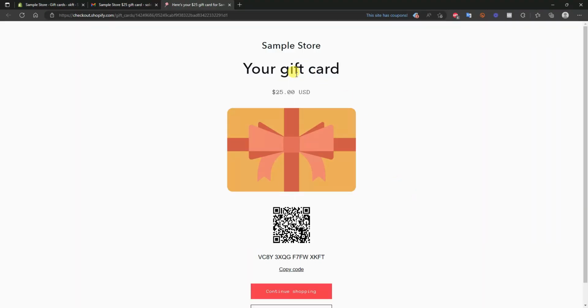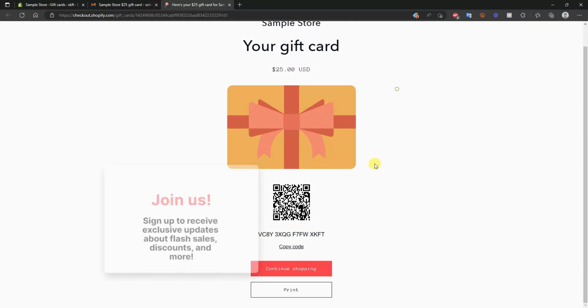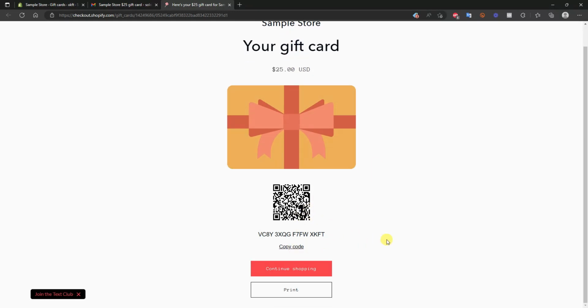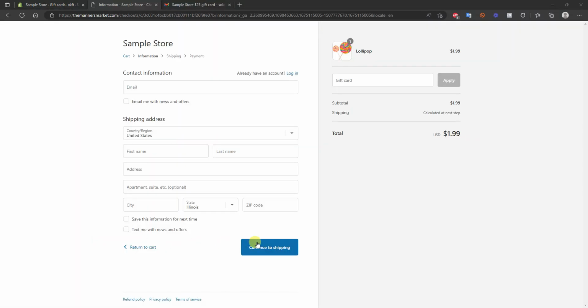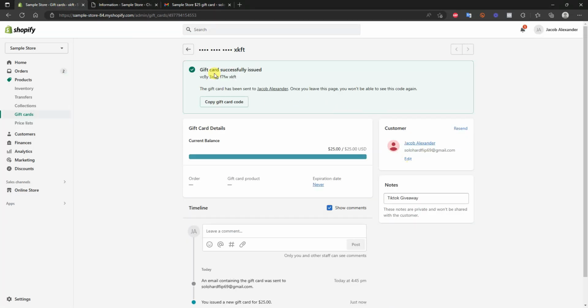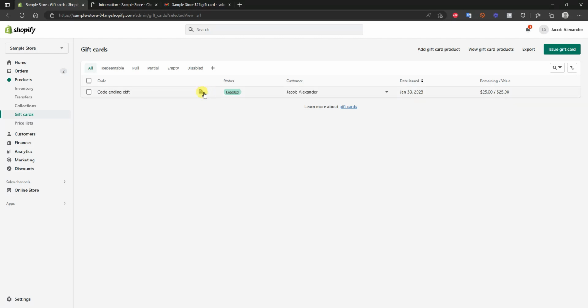So we can click on view gift card right here, and we can see that this is my gift card. We can copy the code or scan the QR code, and all we would have to do is take this code, copy it, and apply this code at checkout. So if I were to jump over here to the checkout screen and paste in the gift card and apply it here, we can see that this gift card is now making this order free because it's a $25 gift card and this product was only $1.99. So with that said, that's how we can set up gift cards within Shopify.